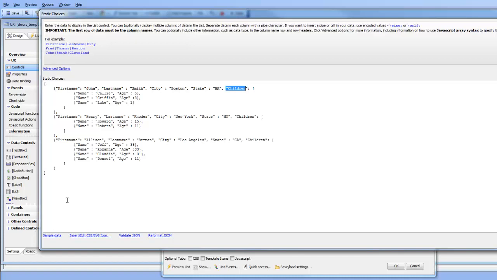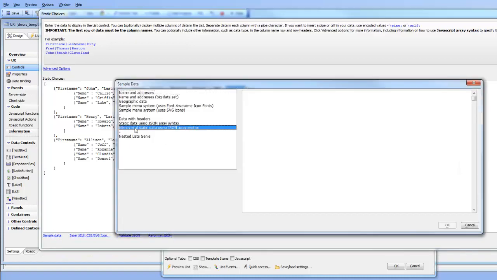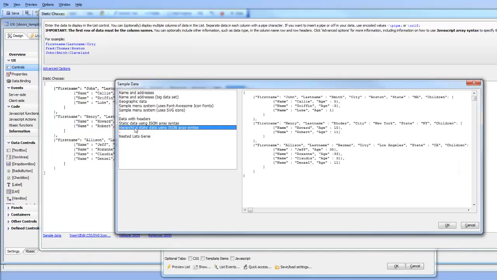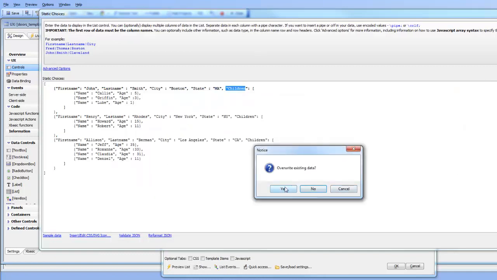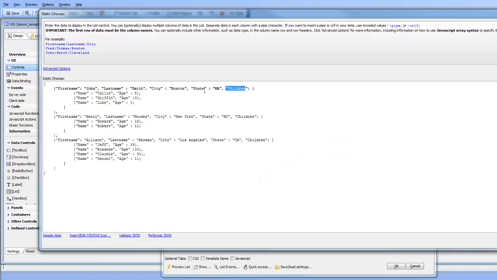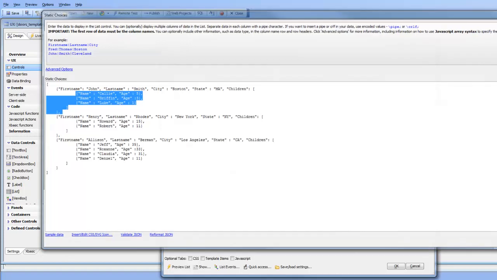This sample data comes from this option over there, hierarchical static data. We're showing how you can consume this data in the list, and how you can either display these children in the list itself, or you can display them in a sublist or a child list.